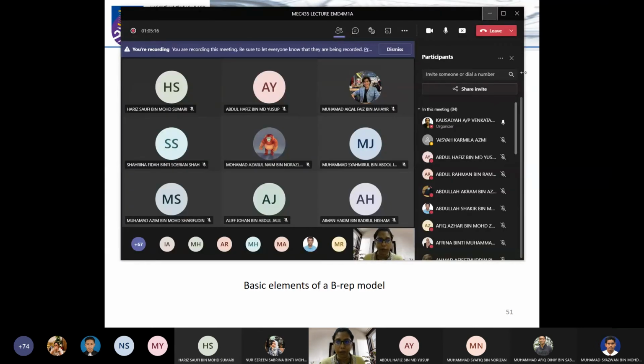Do you think in CATIA we are using Boolean modeling or BREP modeling?